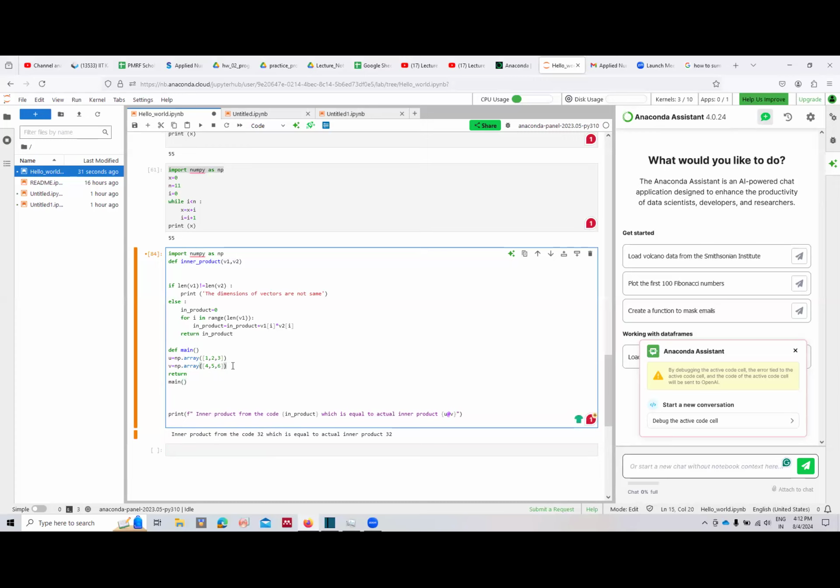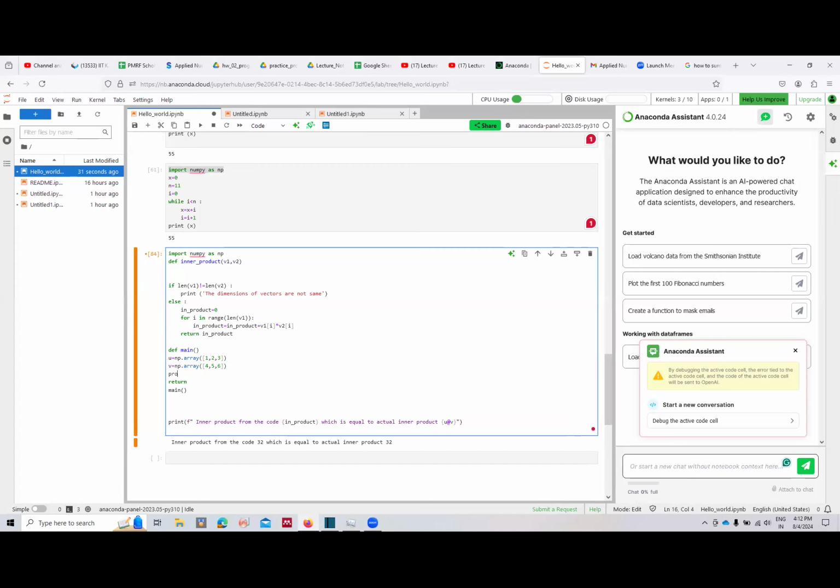So product will be equal to what? Product will be equal to inner product, inner product u comma v.